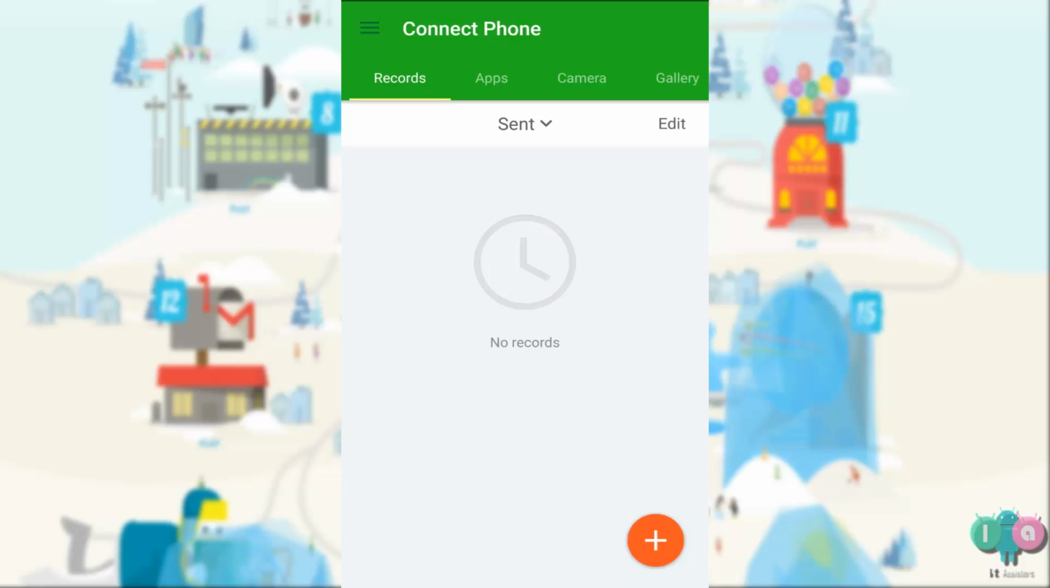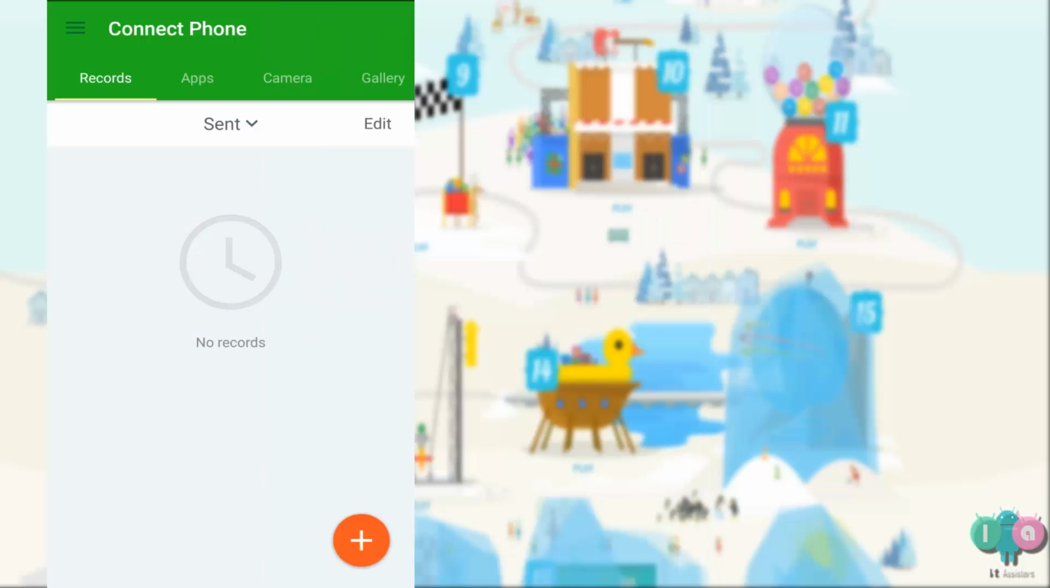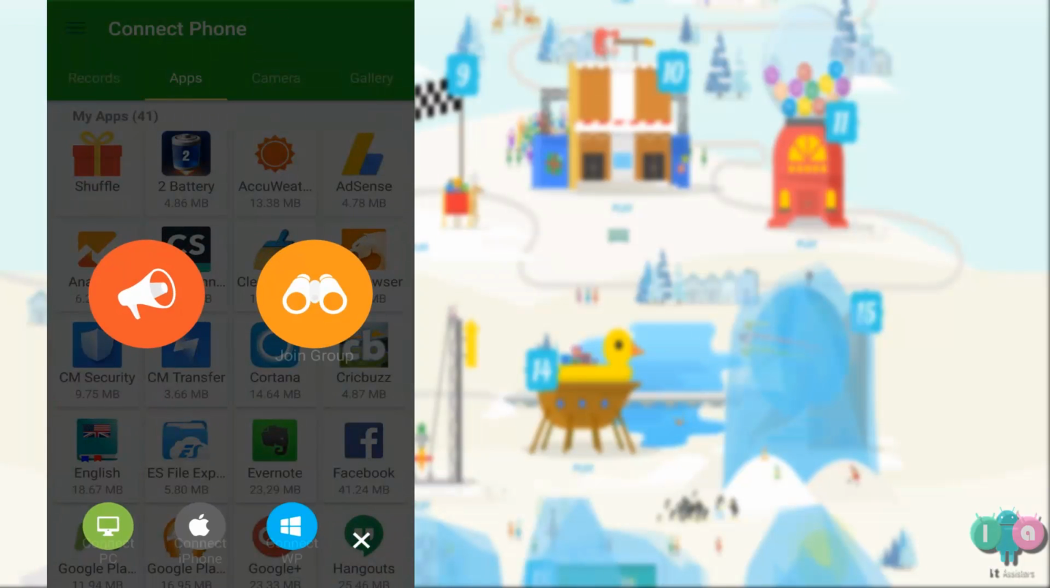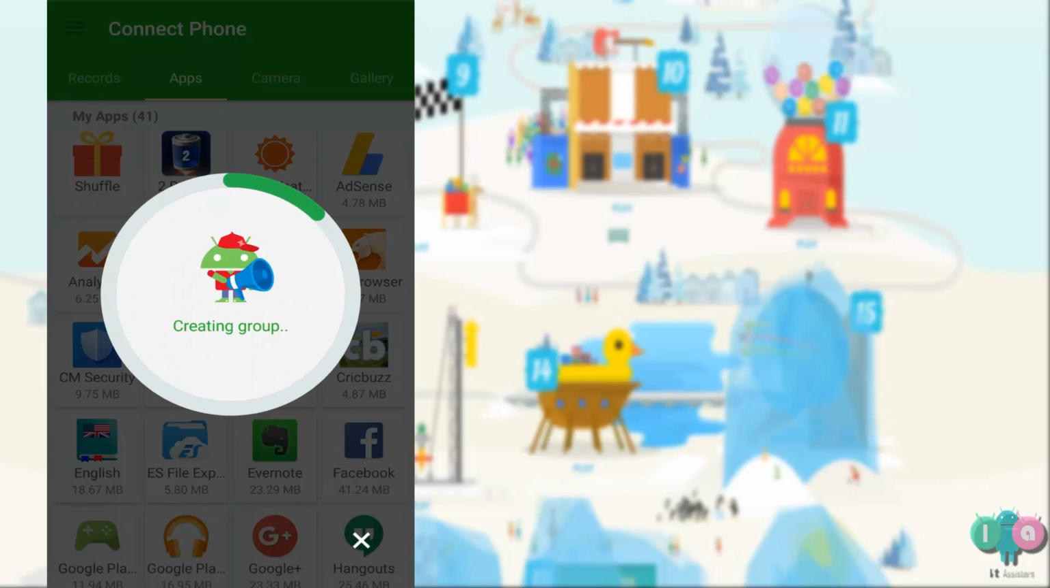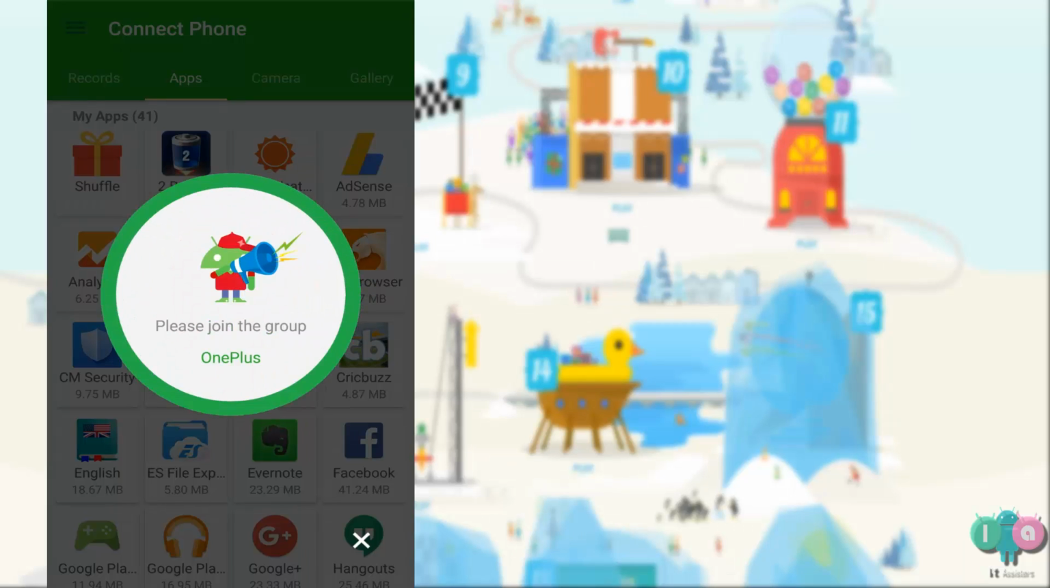So next, I am going to send a file from one device to another device. You need to click on the plus button, and you just need to select the create group option in order to create a group. If you need to join a created group, that is if you need to receive a file, you just need to click on join group. If you need to send a file, you just need to click on create group.